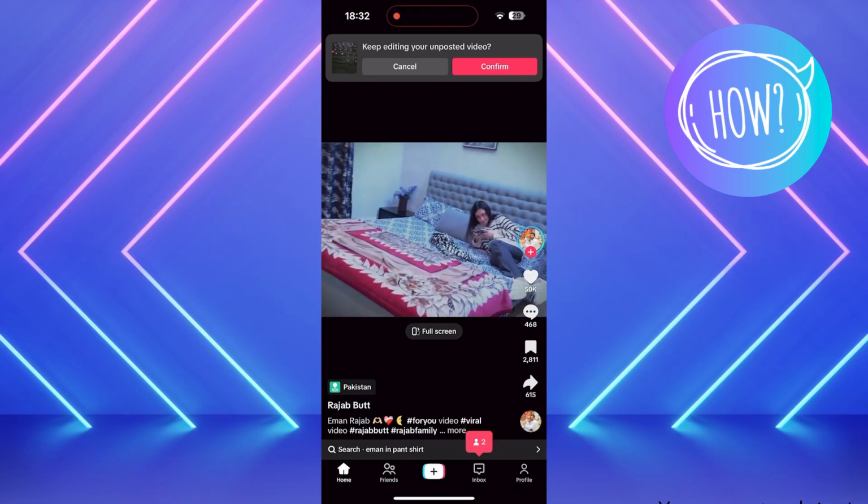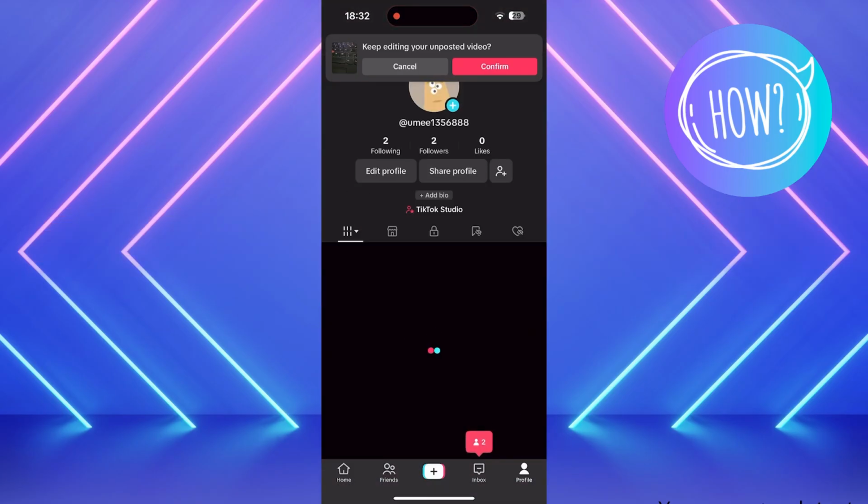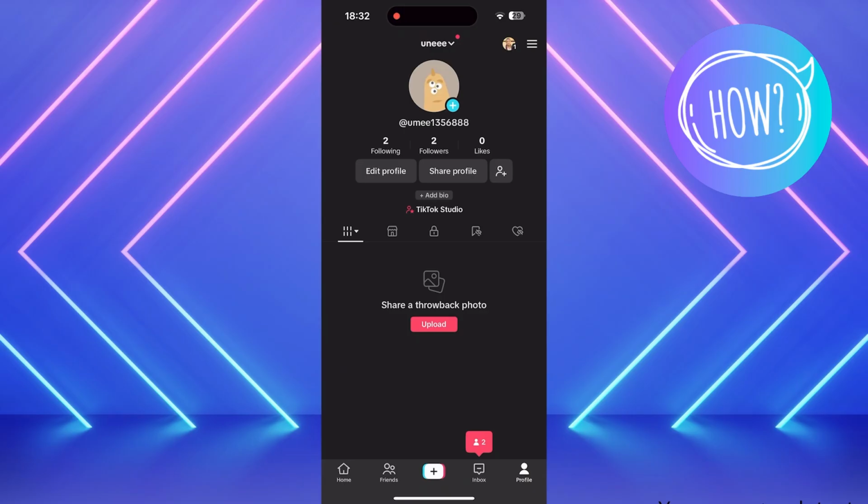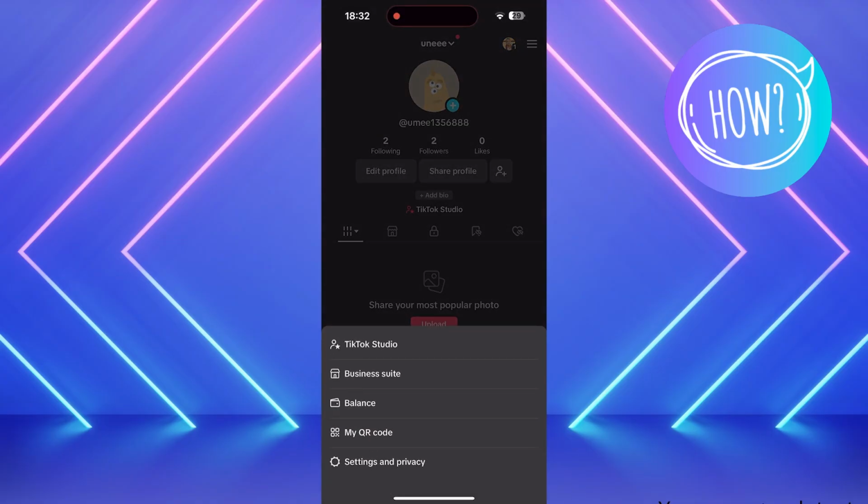First, open the TikTok application on your mobile device. Next, tap on the profile icon located at the bottom right corner of the screen to access your profile. Now tap on the three lines in the top right corner to open the menu.